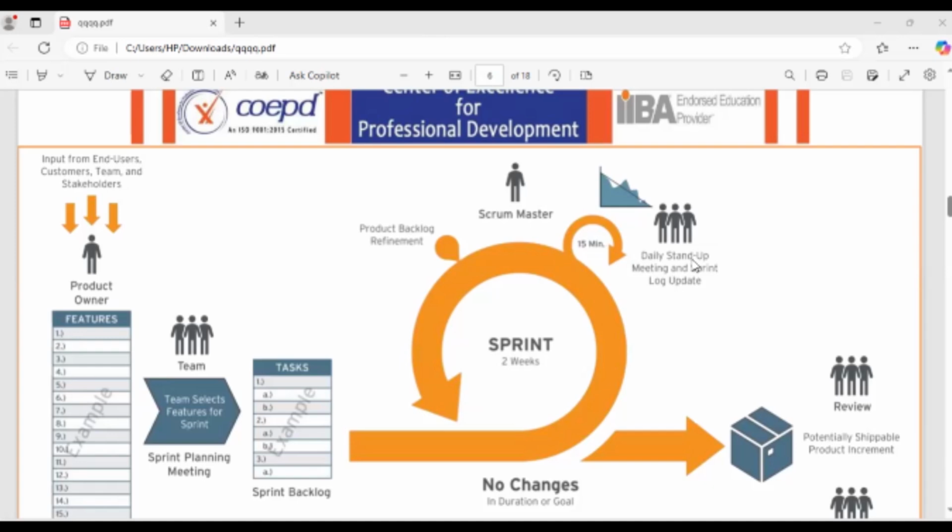Here you can see daily stand-up meeting and sprint log update. The daily stand-up meeting is generally 15 minutes. What they did yesterday, what they are going to do today, those kinds of discussion will happen in the daily stand-up meeting. In the daily stand-up meeting, the developers and scrum master take part, and if possible, the product owner will also participate.